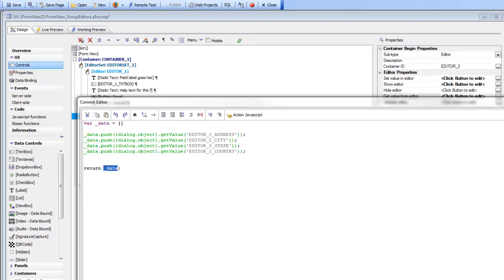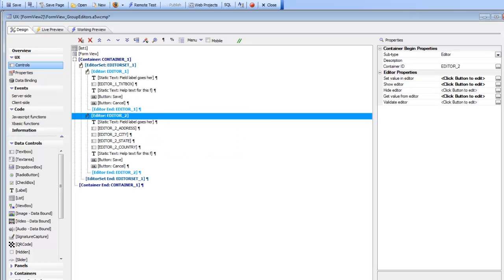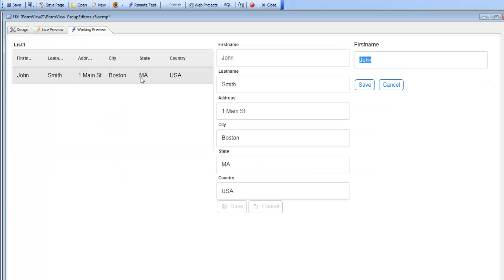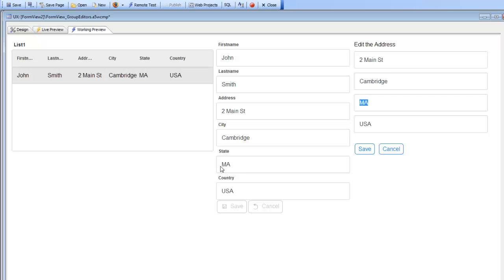So what we've shown now is how you get the value out of the editor and put it back into the form. And now the last thing that we need to show is how we set focus automatically to the particular field that was clicked on. You can see now if I click over there and I change that to say 2 Main Street, and then I change that to say Cambridge, and then hit the save button, both of those fields got updated. And now when I click the save button here, the list, which is the data source, gets updated. So now let's explain how we set focus to the particular field in the editor group.